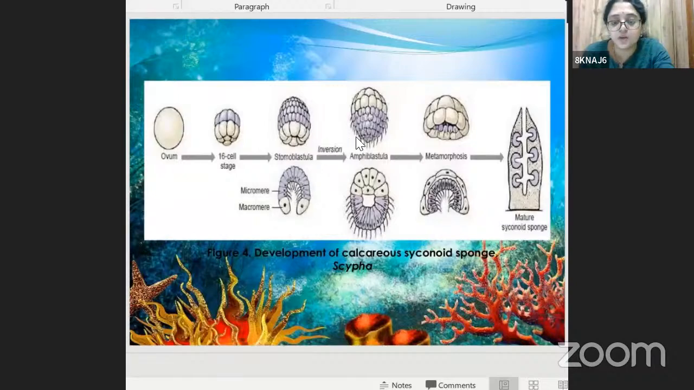Now, it undergoes inversion, and then you get the amphiblastula stage. In the stomoblastula stage the macromeres are down, but after inversion the choanocytes and the choanoderm layer, or the micromeres, come out. It undergoes this particular shape. So the embryo now undergoes a remarkable process of inversion, which is not seen in any other metazoans. The mouth gets reopened to expose the flagellated cells, which are directed downwards now.